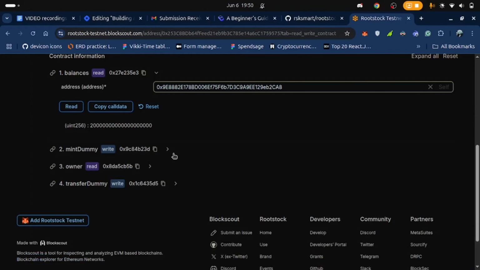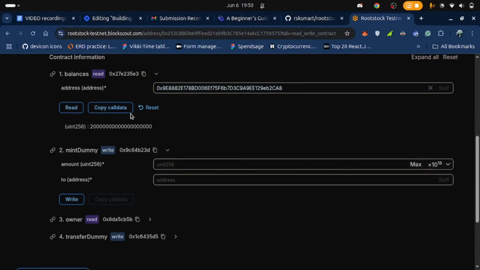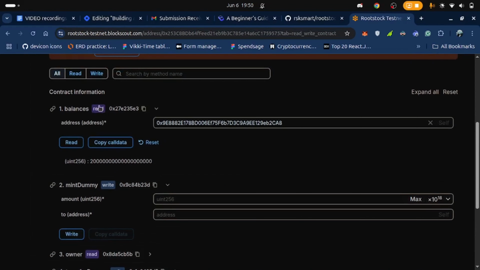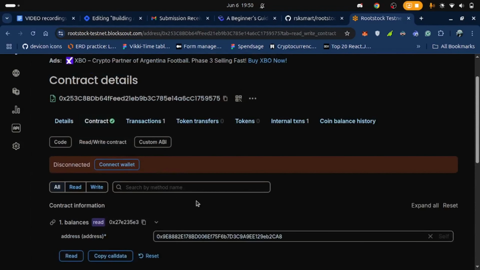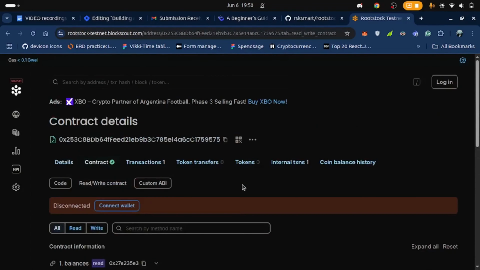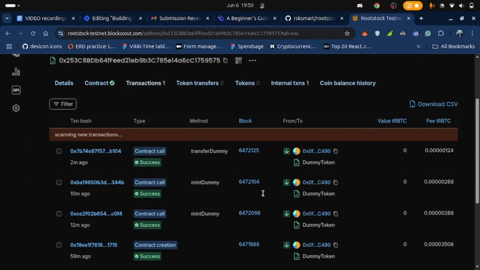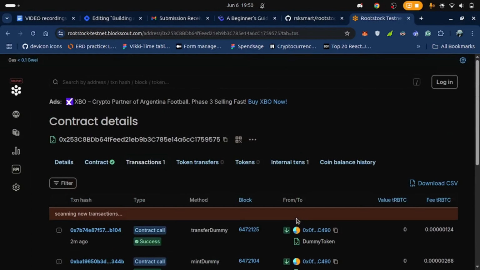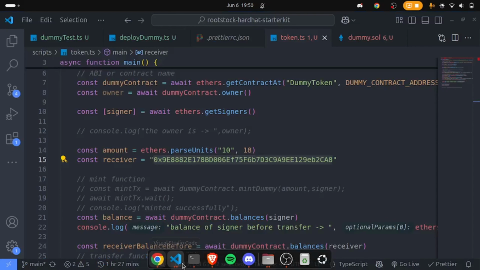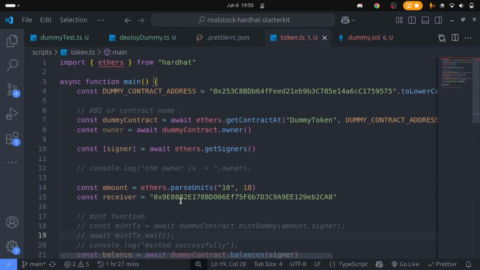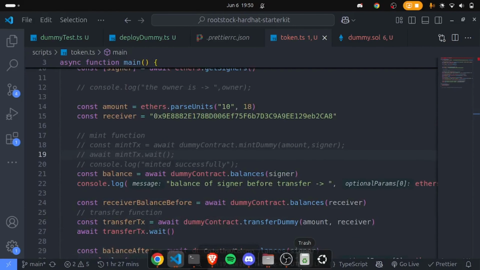And if you want to call the write function, so basically what we called here was the read function, you can see it has the sign read. So if you want to call the write, we need to connect our wallet. That's basically it, very simple. This is it. It shows us the transaction. I mean, Rootstock is really, really cool. So that's very much it for this video on interactions. All right, I'll catch you guys in the conclusion.